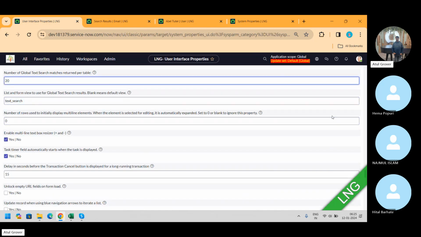Okay. Then enable multi-line text box sizer, plus and minus. This is a type of field, multi-line text available in ServiceNow. With the plus and minus, you can increase the size of that particular box, like we use control and the mouse key to enlarge something. The same thing.